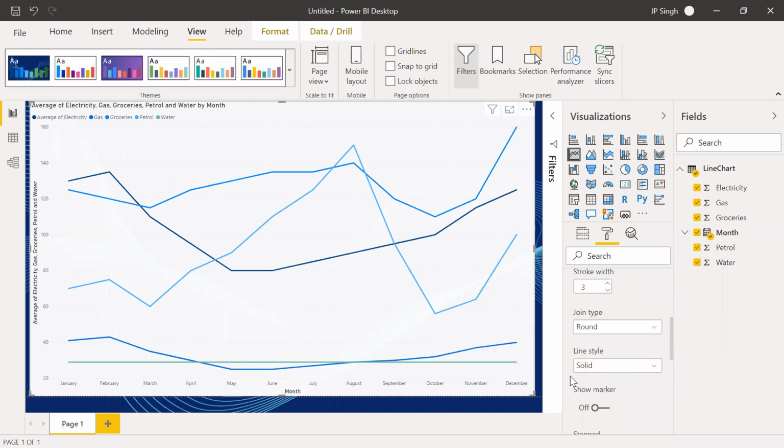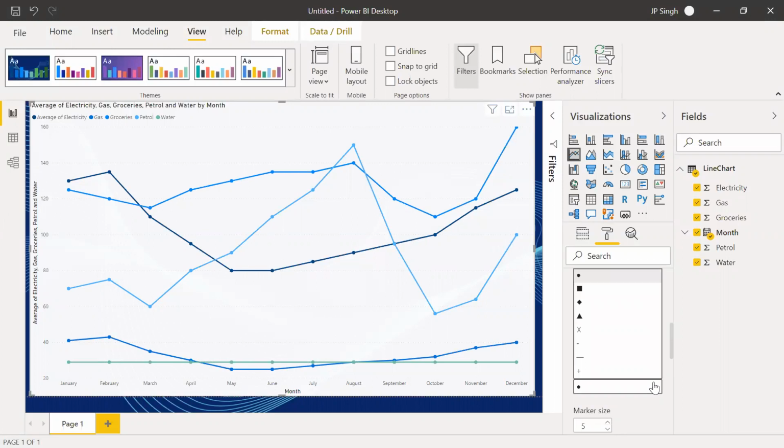Shapes. Join type is round. So when we are joining, it should be a different join type when you are putting it here: dashed, dotted, different line types, show marker. This marker pointer will come for every month. Can you see that? Make it solid. The marker is there. Marker value, look here. Different types of cross marker if you want. If you want a diamond marker, what is the size for the marker?